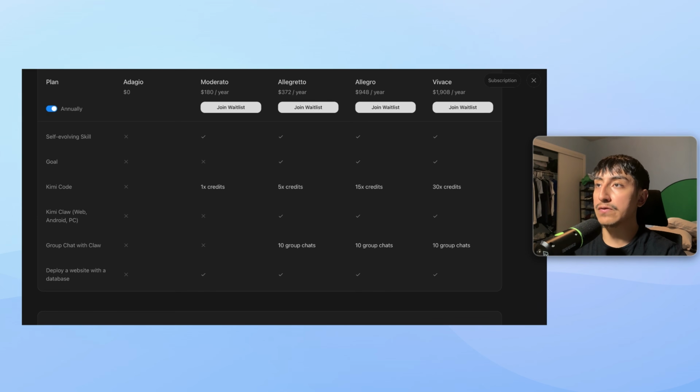Here's what it doesn't give you. It doesn't give you Kimi Code. It doesn't give you the 4 times speed priority queue, swarm, dream memory, goal mode, and Kimi Claw. Essentially, it's a free tier for chatting with the model, not a free agent platform.